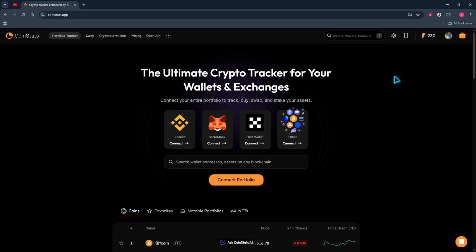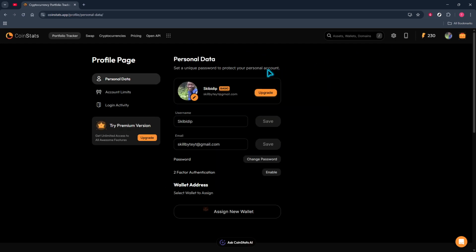If you aren't already logged in, sign into your account first so you can access your settings. Once you're on the dashboard, look to the top right and click the profile icon. From the menu that appears, click your profile username to open your account and personal data settings. On the settings page, find the section labeled Two-Factor Authentication and click Enable.